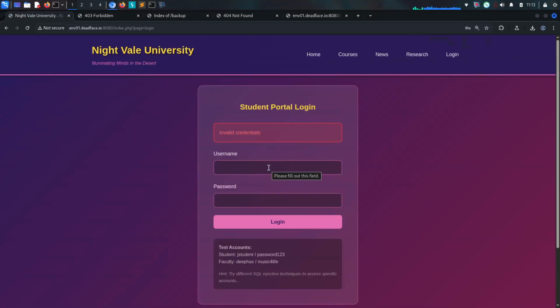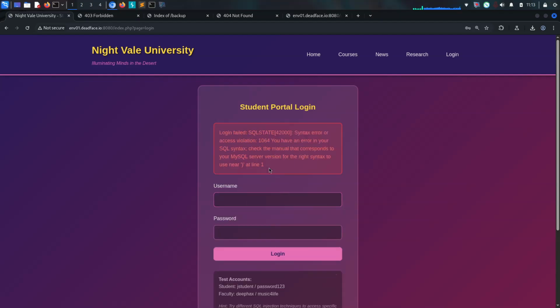Login pages are generally potentially vulnerable to SQL injection. To find out, we have to trigger it with a quotation mark. That should be the first thing we try, and we got login failed, and it's showing us an error, which is an SQL state syntax error. So we found this is working on MySQL.